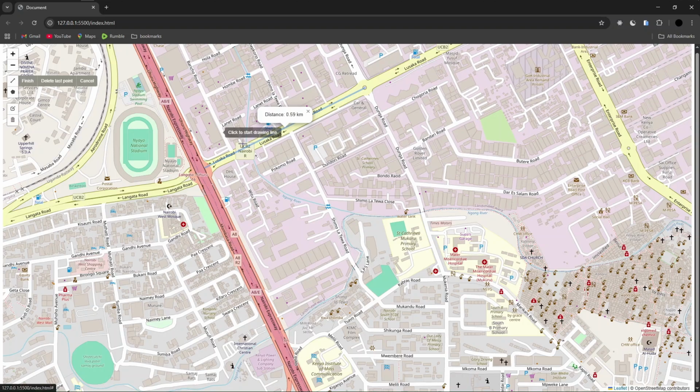And you can draw another one from, let's say, here to here, and you can see it changes in meters. But if you double click or finish clicking, then you can see it says that this is 0.60 kilometers. So this is what we are going to create for the line.